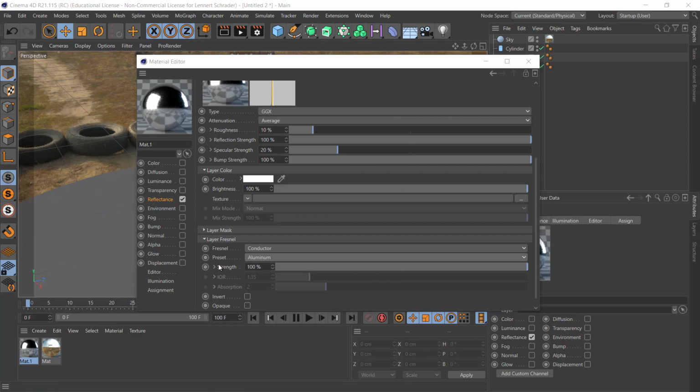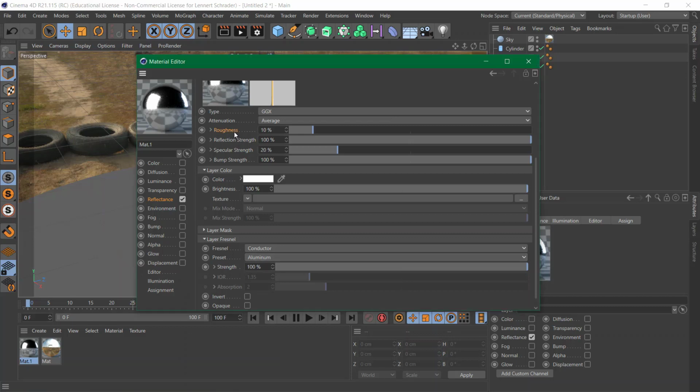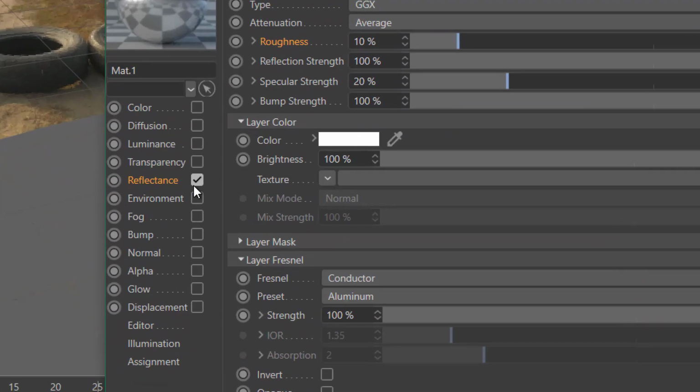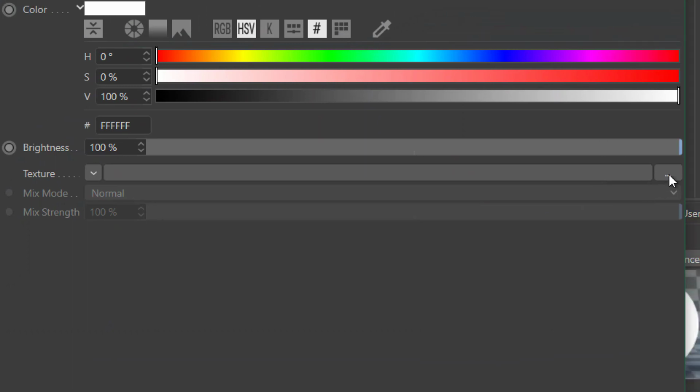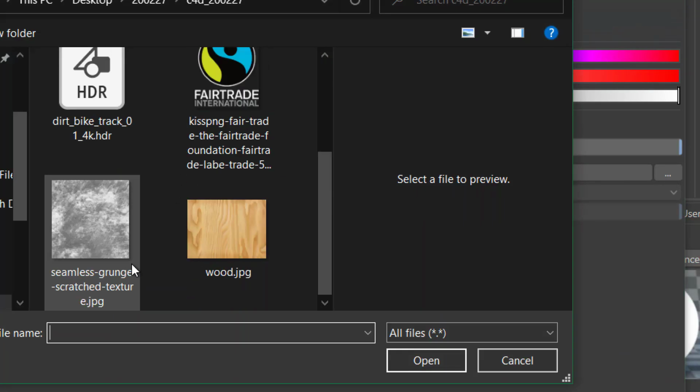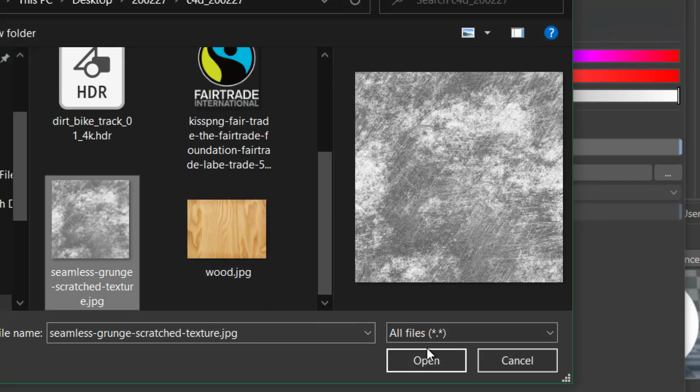Next, we don't want to add our texture directly to the roughness in our reflection, because it's just too hard to judge. Is it stretched? Is it not? So just to get a better overview of what the texture will look like or how it will be applied, let's turn off the reflectance and turn on the luminance channel. In the luminance channel, we then click on the ... and we add the seamless grunge scratch texture.